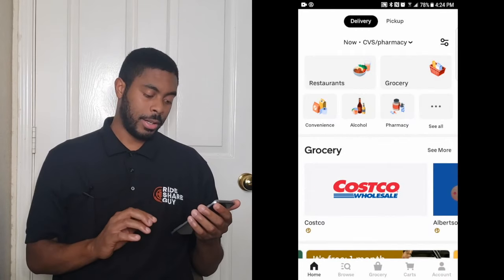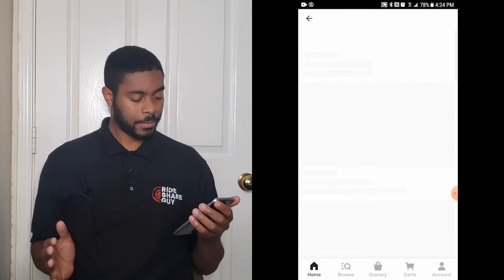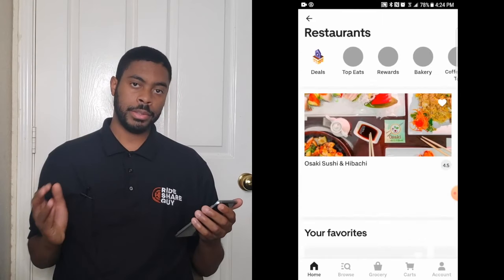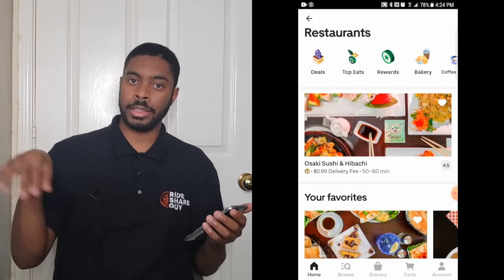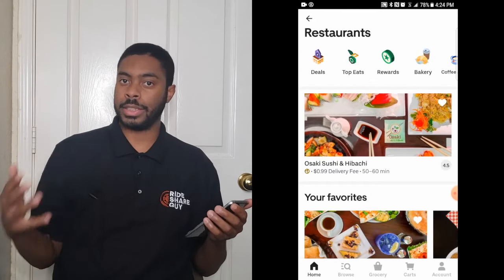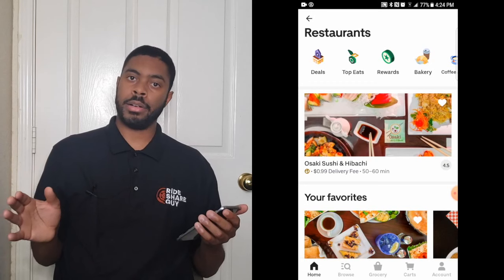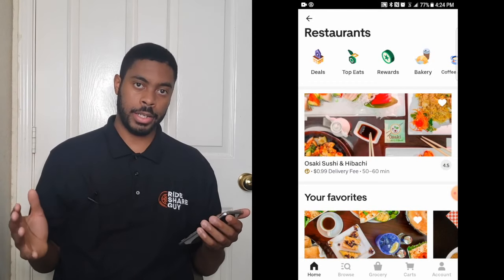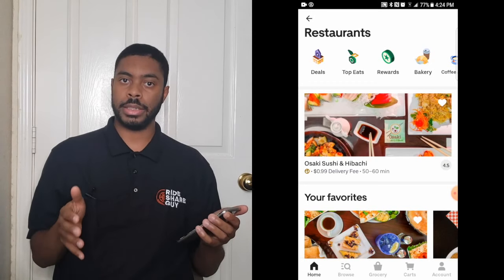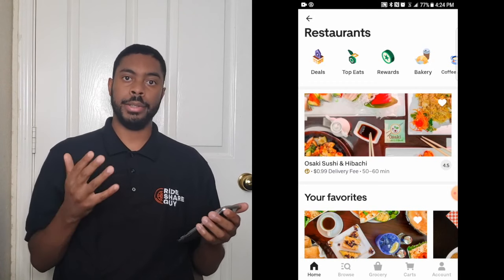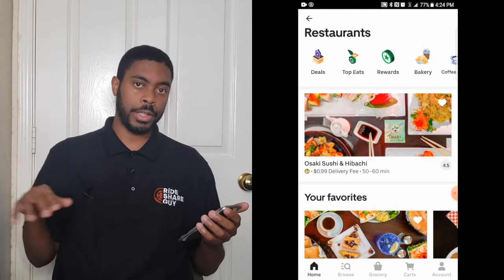Backing up out of that, we're going to click on the restaurants. We're going to use the restaurants as kind of a stand-in tutorial for the rest of them, since there's not much difference in all the categories. The only one that's kind of different is the alcohol, and that would involve you needing an ID. But minus that, the delivery process is the same, more or less. So we're going to use the restaurants as a stand-in for this tutorial.